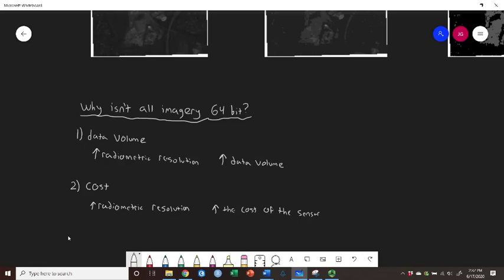So why don't we always have the highest possible bit depth? It's really because of data volume and cost. And also after a certain point, you get diminishing returns. If you go from 16-bit to 32-bit, you already have a lot of options at 16-bit. And if you go to 32-bit, is it really going to increase the quality of the data that much? The answer is probably not. So typically you end up somewhere between 12-bit and 16-bit.